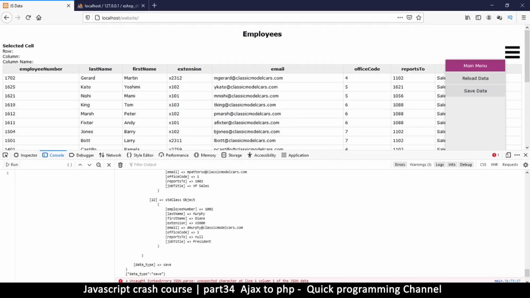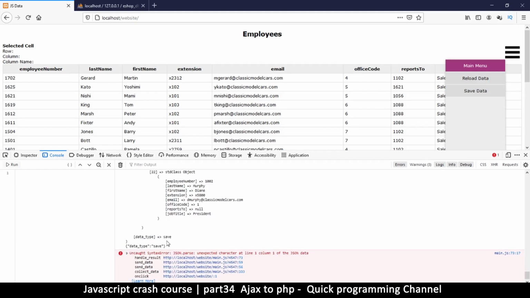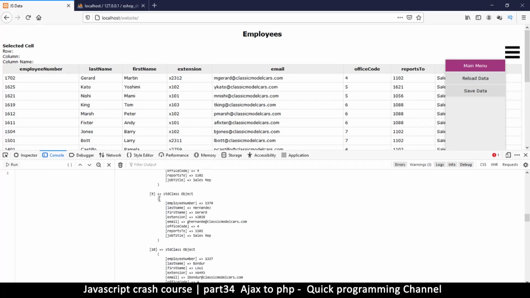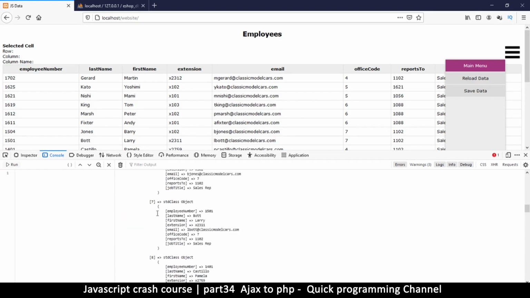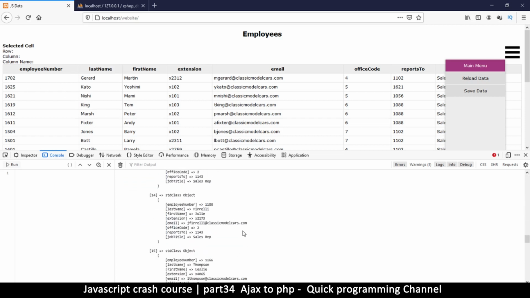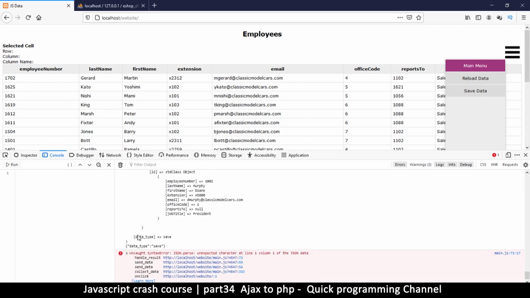And this time we have this JSON parse unexpected character. That just means what was returned is not valid JSON, and that's because I echoed this stuff here. But as you can see now, it's making more sense. We have rows here. Number 9 has employee number 1370, and then there's data down here. Same thing here. So this is the data that we are getting from here, only that it's been sent to the server. Data, and what's the other one? Data type, save.